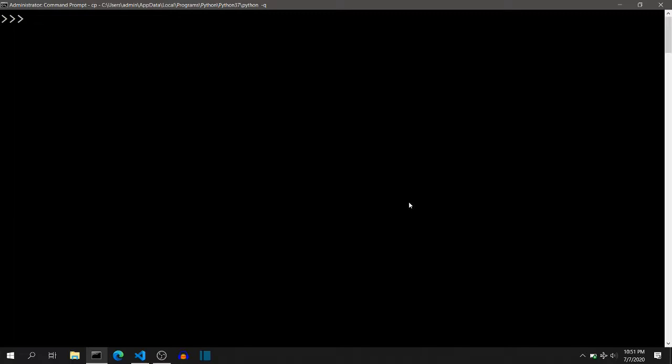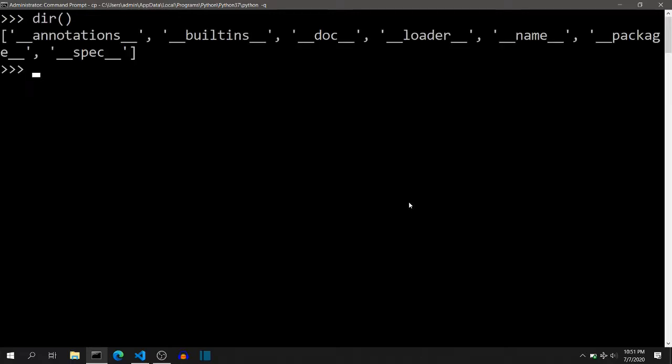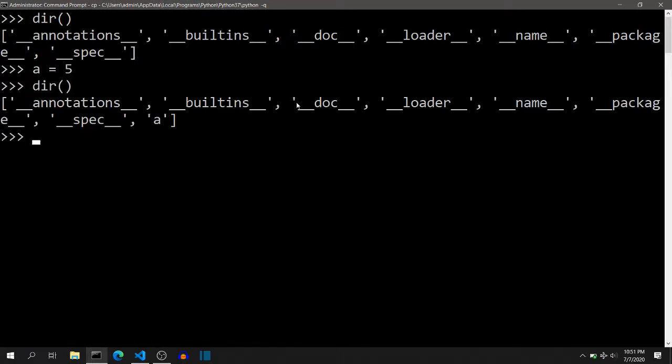I will use the command prompt interactive shell to demonstrate this, as notebook files add extra variables and modules for their own working, which is unnecessary for us now. When we call it without arguments like this, it will return all the names that are present in the current local scope. So if I add one more variable, say a equal to 5, and then call the dir function again, you can see that the a variable is now present in the list of names returned by the dir function.